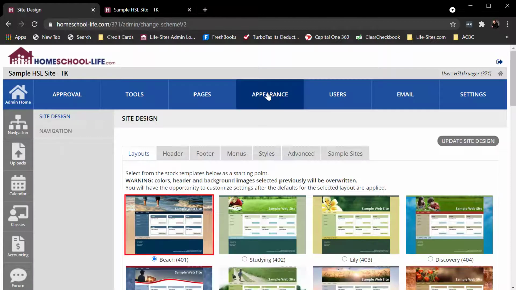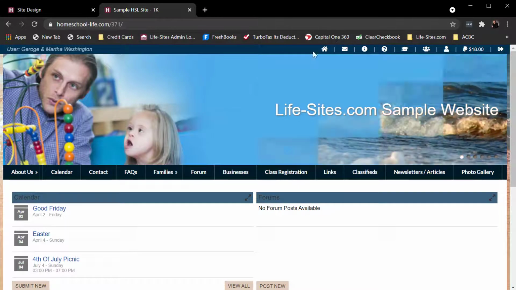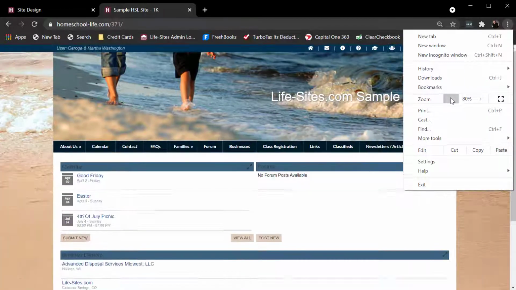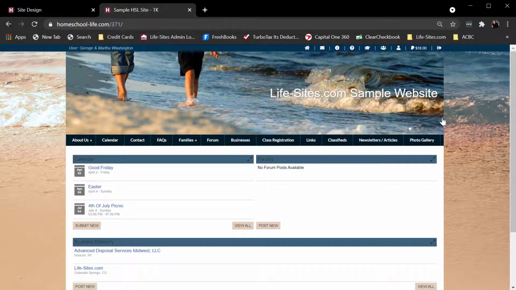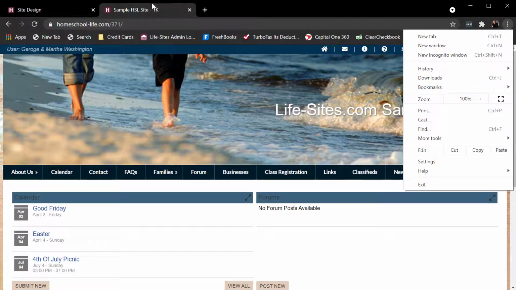So I'm logged into my admin site. I go to Appearance, it's going to default to Site Design, and here are the different design features that you can change. So I'm using the beach layout, number 401. Come over here to my family site. If I refresh this, I will see that I'm using the beach layout. I can actually scroll out a little bit here, and I can see the background image. It's a nice wave background there in the background. Okay, so that's the layout I've chosen.